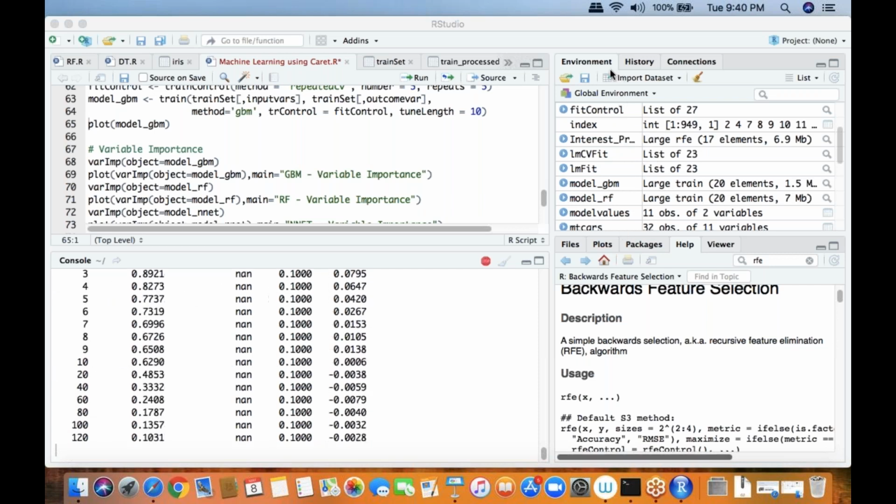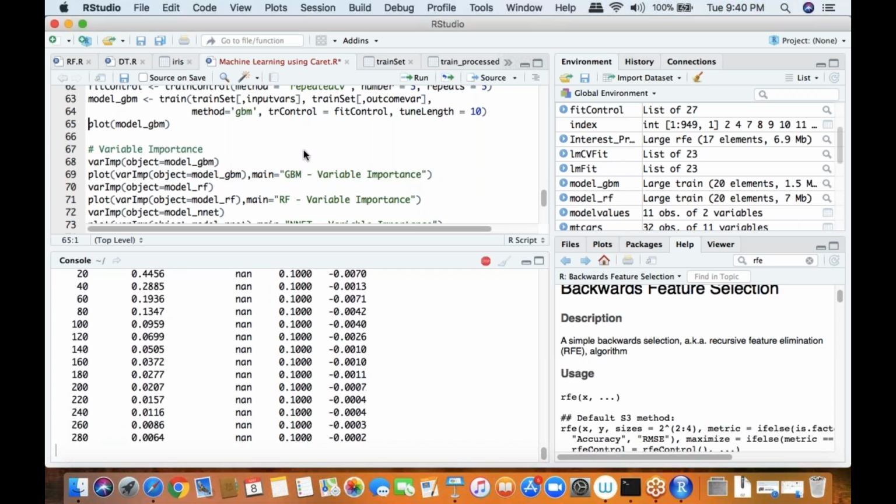Before it executes. So you have something called variable importance over here. Again, it will display the important variables that were chosen in order to build the model. If you just run this line of code, variable importance of object equals model_gbm is going to give you the important variables that were chosen.